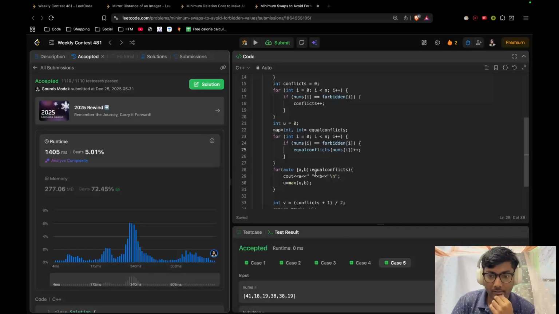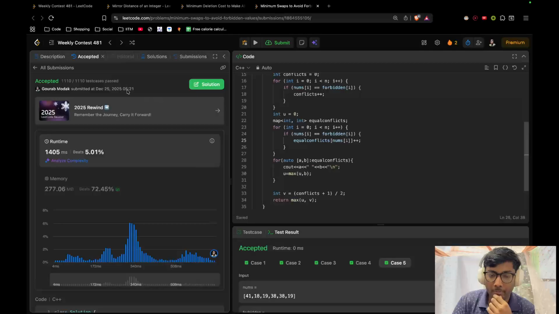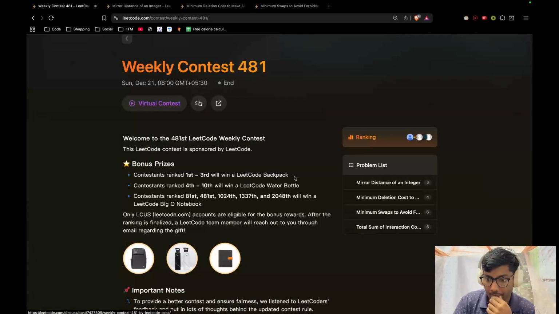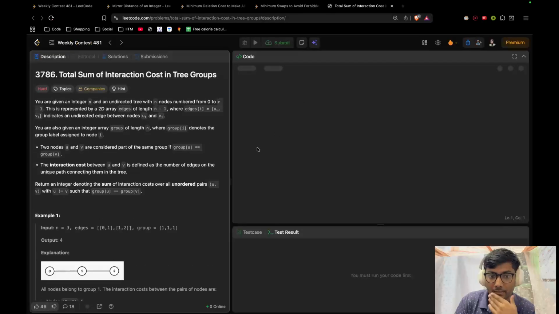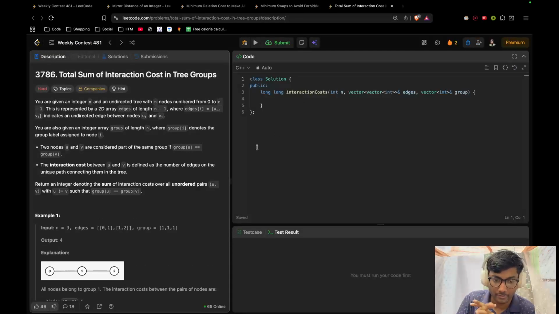I hope that I will not be trying the last question. Okay, let's try the last question. Let's see what it says. Total number of interactions in 3 groups. I will post this solution later.